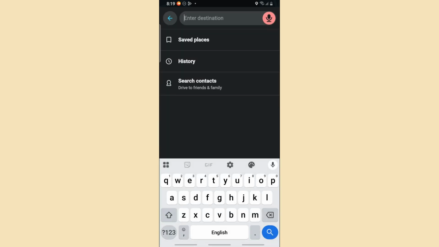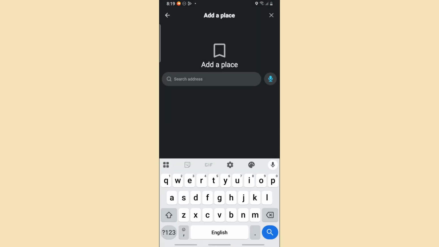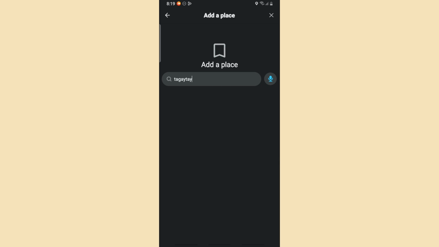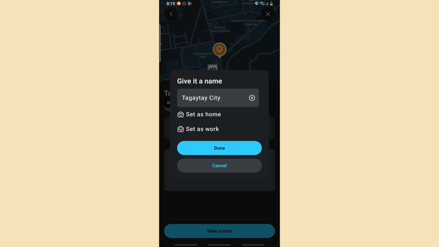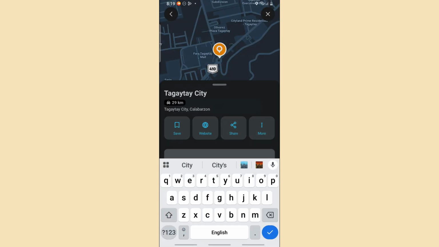from here select saved places, and from here you will have the option add a place, and of course from here just simply provide the location that you prefer. For example, I will provide this location. I'm gonna tap on it, and from here I'm gonna give it a name and tap on done.